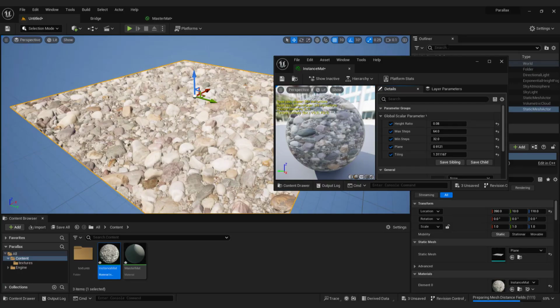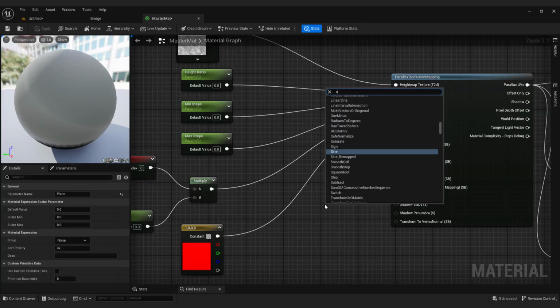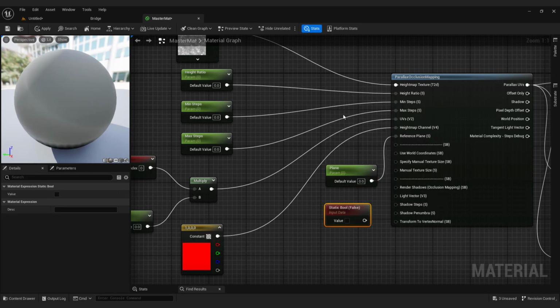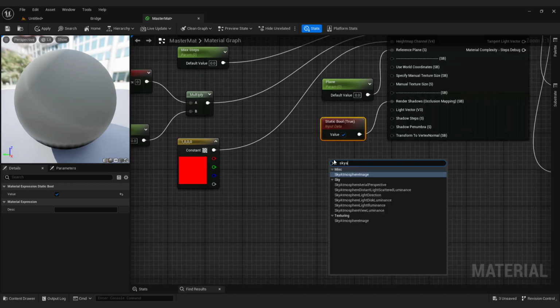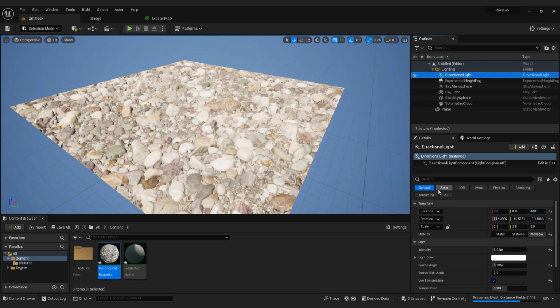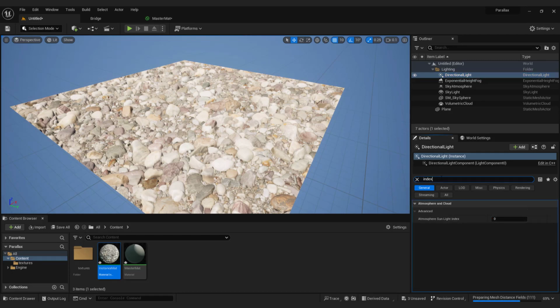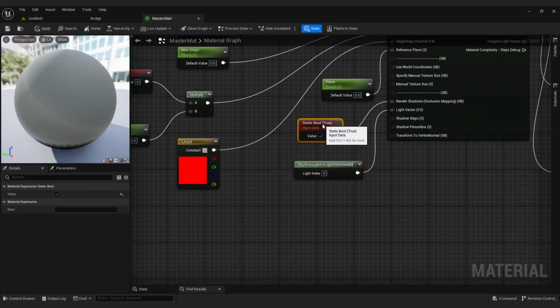Last thing to do is to add proper shadows to our material. Right-click and select Static Bool. Make it true and connect to the render shadows. We want our shadows to follow our sunlight. Right-click and select Sky Atmosphere Light Direction. This light index over here indicates which light to follow. If you go to your directional light, or our sun in this case, and type in index, you can see the index. So if you have multiple lights, make sure to type in the index you want, and type it in the material also. Connect it to the light vector.